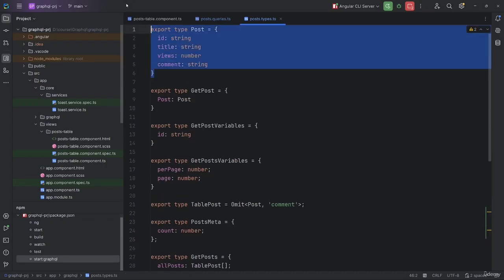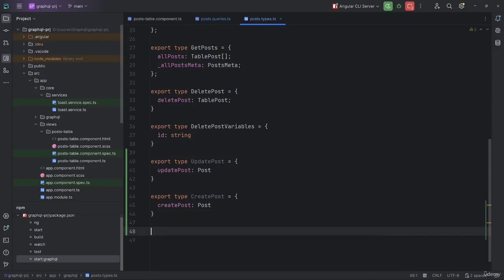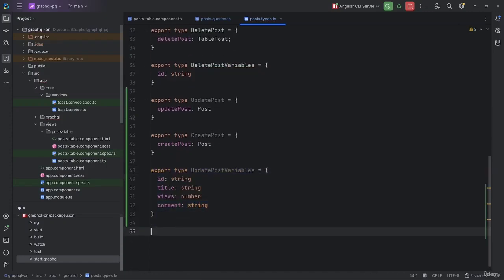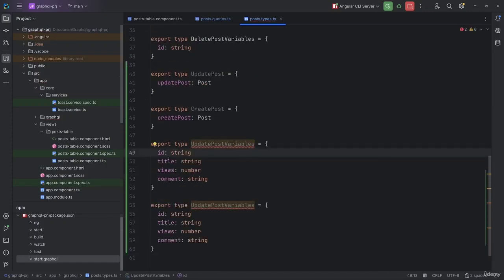Now that we have these two types, we also need to create types for the variables that we are sending to our mutations. Let's create a type called updatePostVariables. In this type, we'll include all post fields, but only the ID field will be required. The rest of the fields will be marked as optional by adding a question mark after the field name. This way, we don't have to provide those fields unless we actually want to update them. Only the ID will be strictly required.